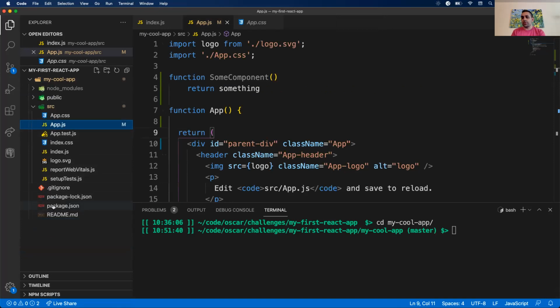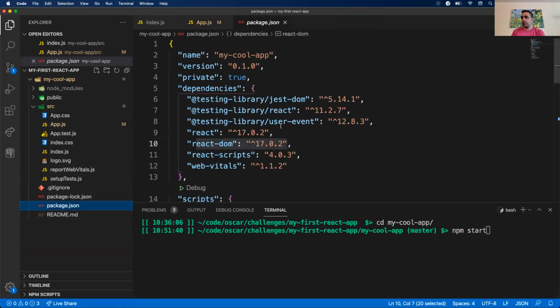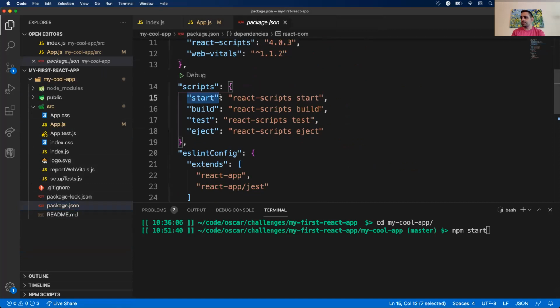Now once you're on the level of your package.json, you want to run npm start. What this is actually going to do, if you look at package.json, there's a command for start. So it's actually going to run react-scripts start. That's what npm start is doing. It's running this command, and this is the value for it. All right, so if I run npm start, let's see what happens.